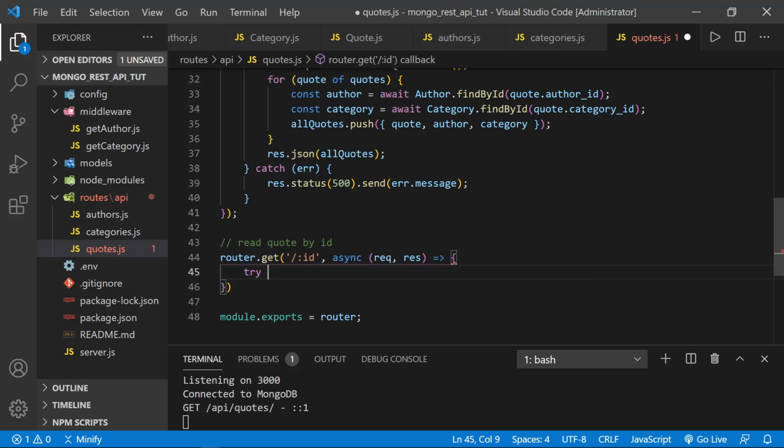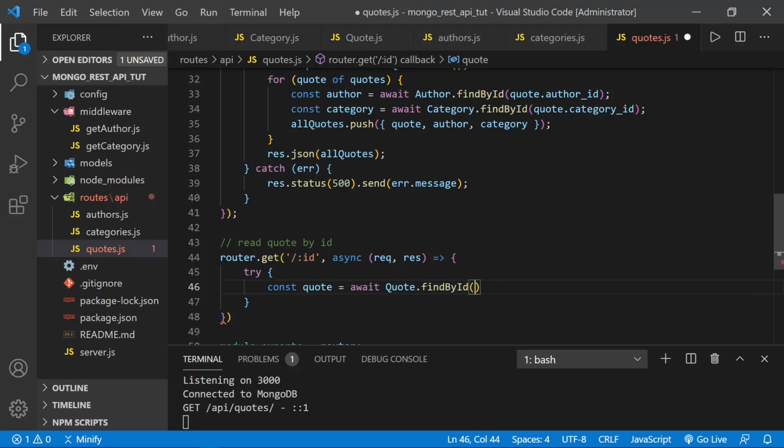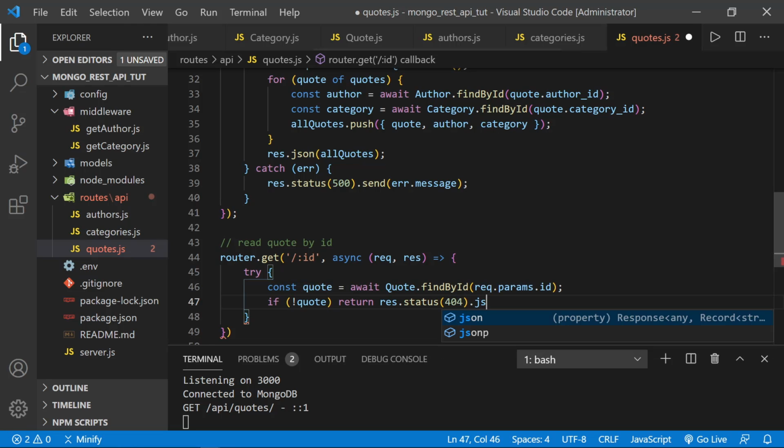arrow function, and we will try. We'll define a quote. Will be equal to await quote.findById. And so request.params.id is how we'd get that out of the URL from a GET request. And then we'll say if there is no quote, return response status 404. Then it's JSON, and we'll have a message that says quote not found.